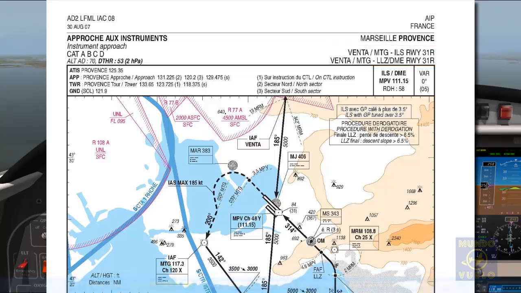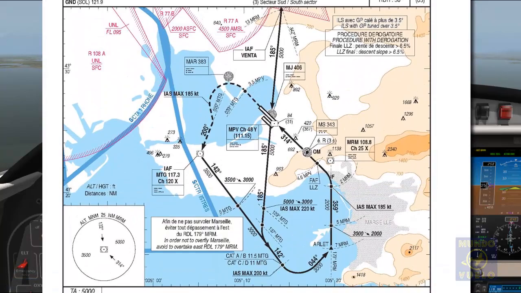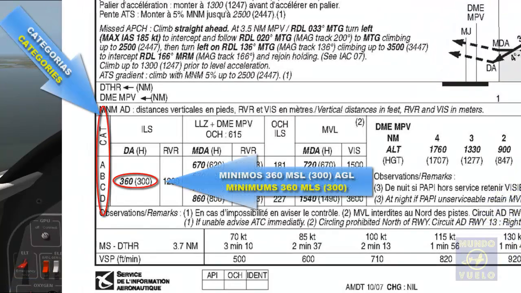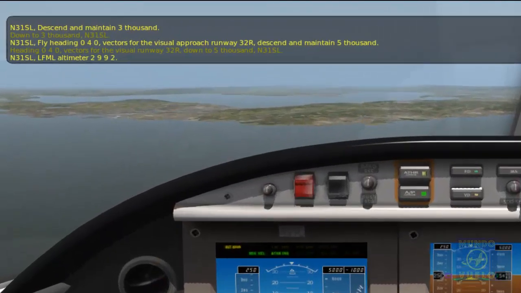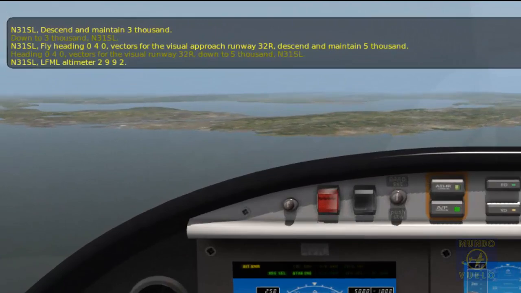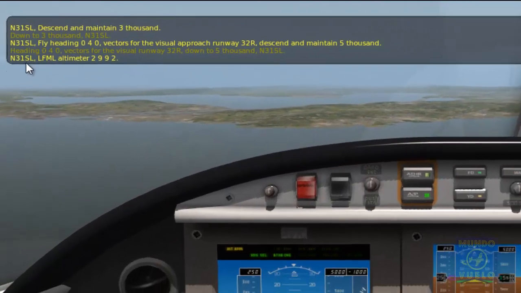Well, right now we are taking a look at the instrumental approach chart from Marseille Provence. That alarm is because we are reaching our altitude, and there we see a very interesting thing which is called minimums. Minimums is an altitude at which, if you do not see the runway, you have to abort the landing and depart from the airport.